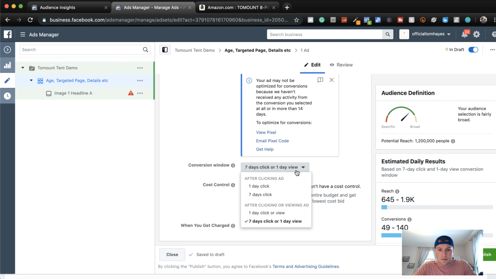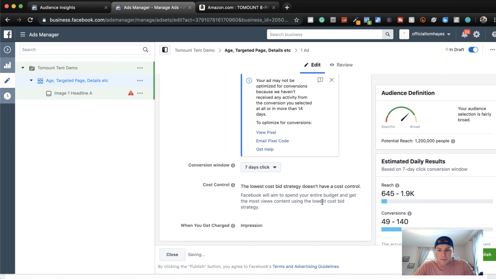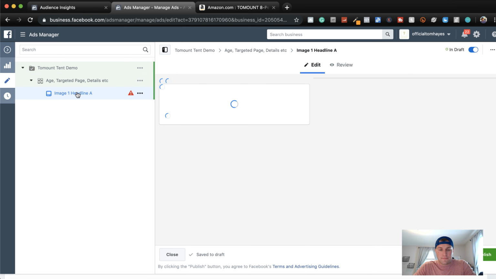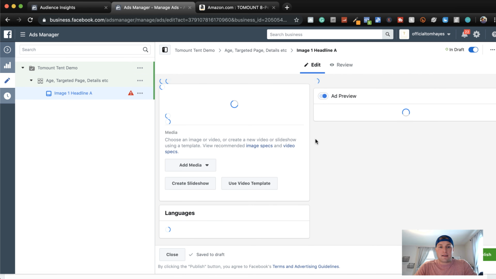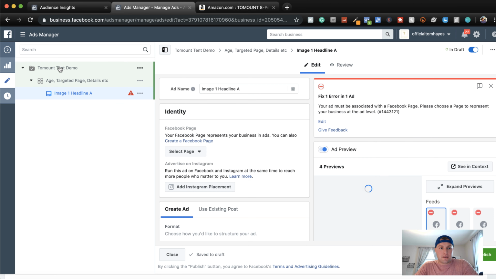Conversions, all right, so, clicking ad. So after clicking your viewing ad, I don't really like the viewing. I'd rather have the after clicking. And depending, there's different schools of thought on this as well. Let's just say a week, okay? So now we're here, all right? So we have this kind of built out, and we're actually going to jump down to our actual ad, all right? So again, this is your campaign, your ad set, and your ad.